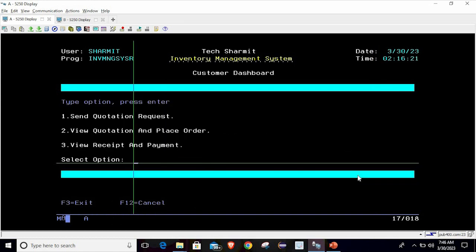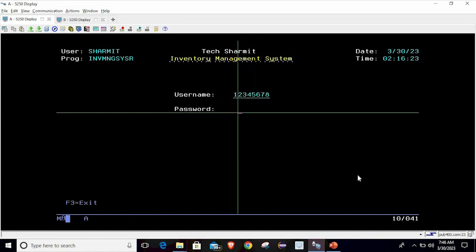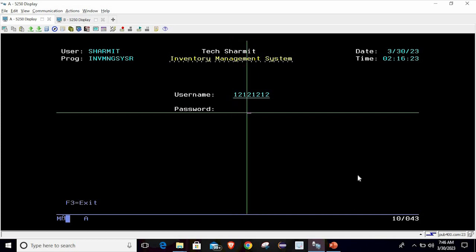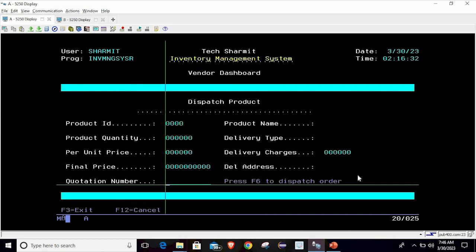Now what vendor will do, he has placed the order, so he will dispatch the product. For dispatching, I will again log in with my vendor ID, taking option 3. Here we can pass quotation number 5, and hit enter. So it will show the details, and after pressing F6, it will dispatch the product. So pressing F6, so product is dispatched now.